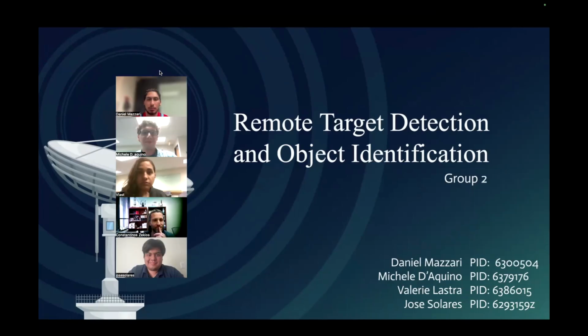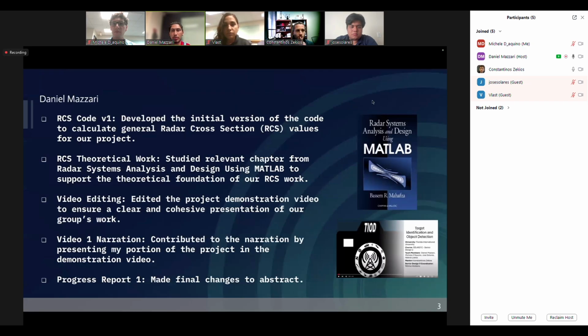So hello, this is our remote target detection and object identification group 2 for Senior Design 2. This project consists of me, Michele, Valerie, and Jose, and we're going to be giving you the updates of what we've done so far in our project. So I'll be going first.